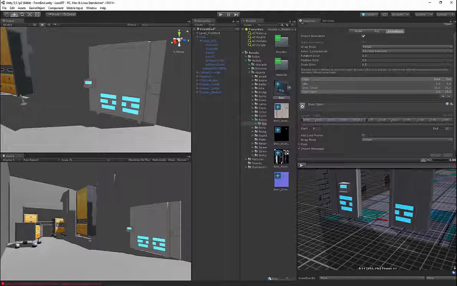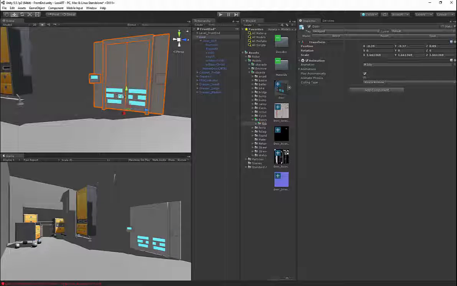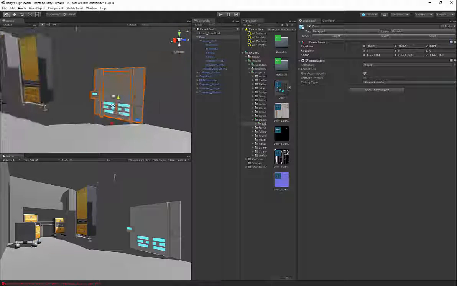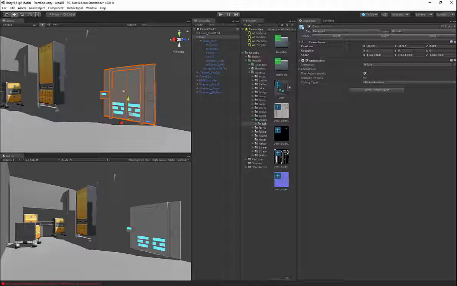And honestly, I'm going to go back and retexture this. I would probably get rid of that. I think that's too pronounced. Or maybe add one strip across the bottom for now. In the next video, we'll look at triggering this door opening and closing.